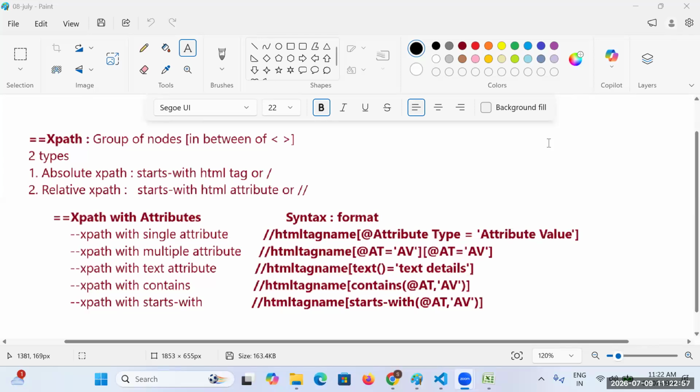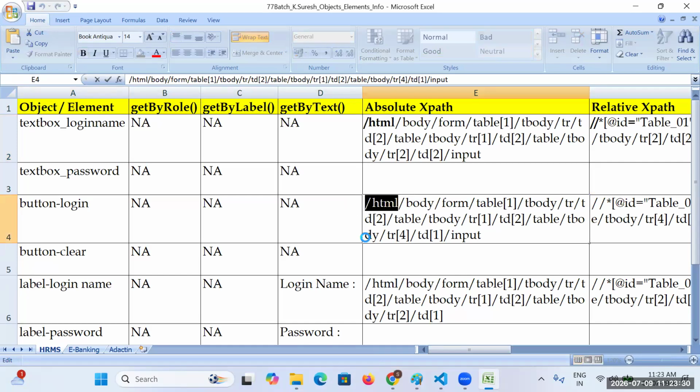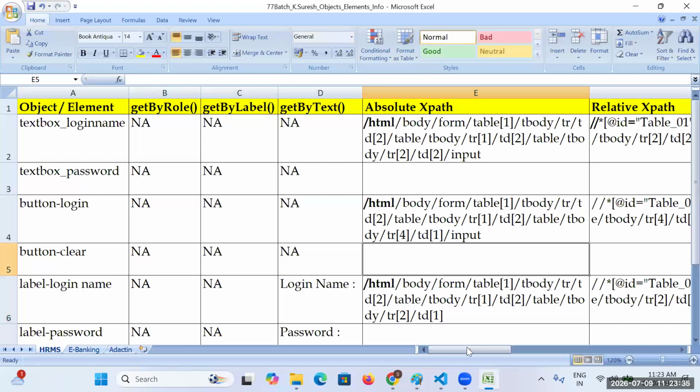Regarding absolute XPath, we mention that it starts with the HTML tag, or you can say a single forward slash. Whenever you are referring to the XPath, if you can see that HTML tag at the start, I mean the tag name itself is HTML, that is what is considered an absolute XPath.